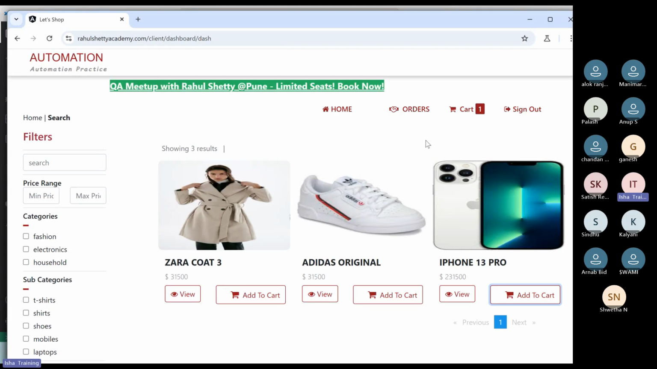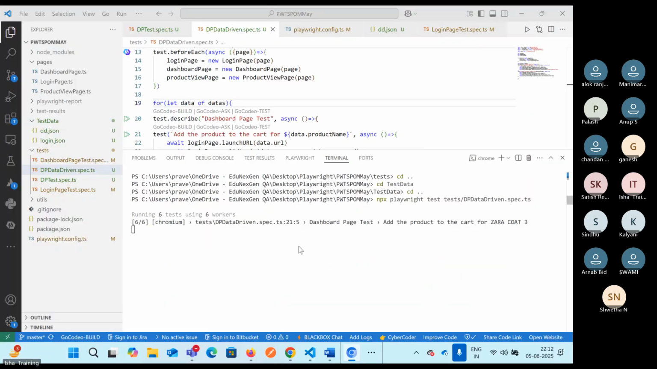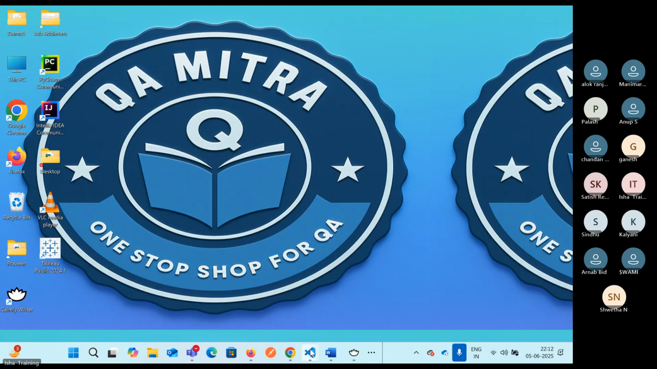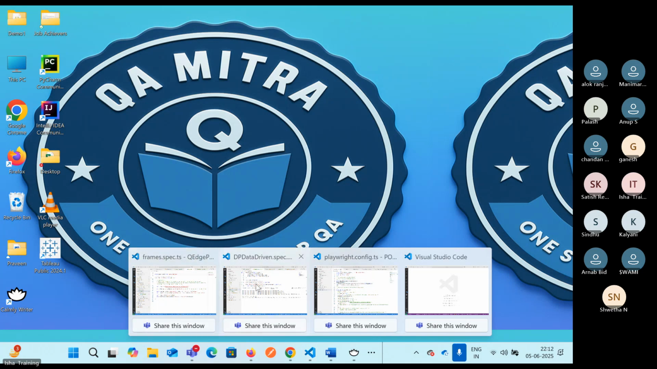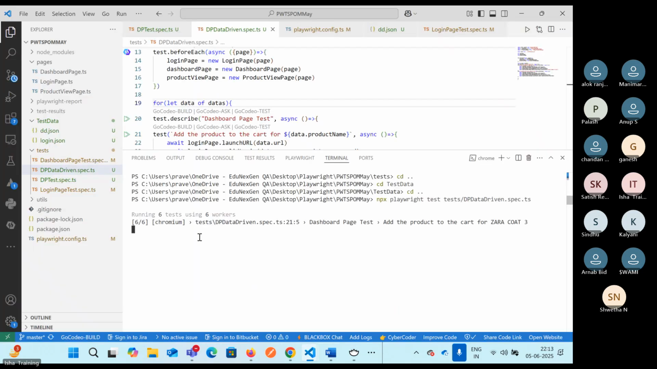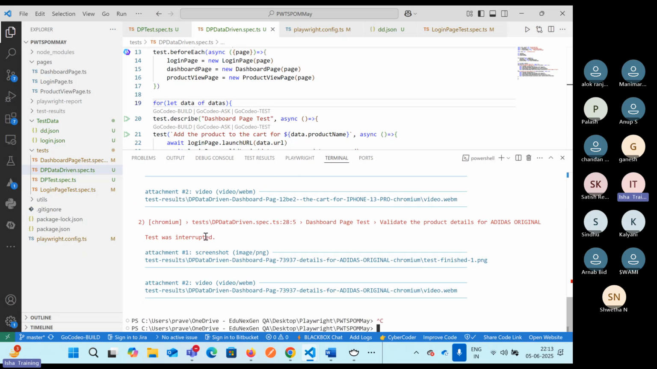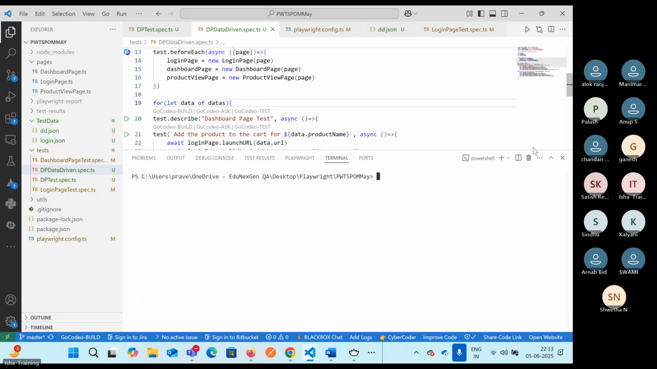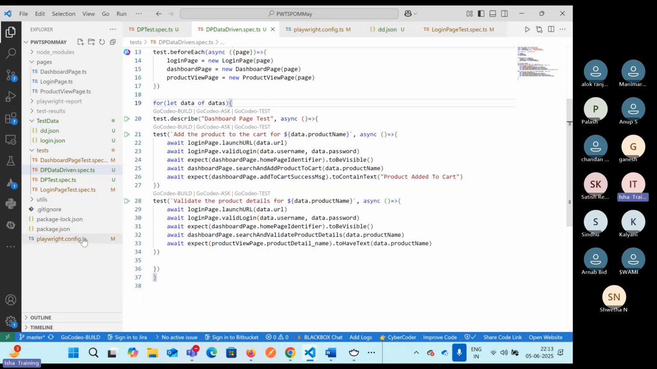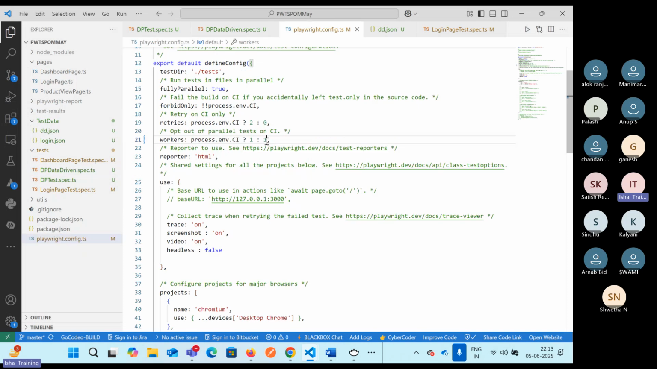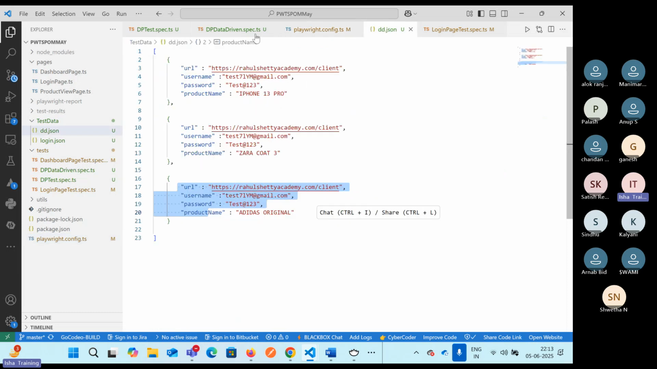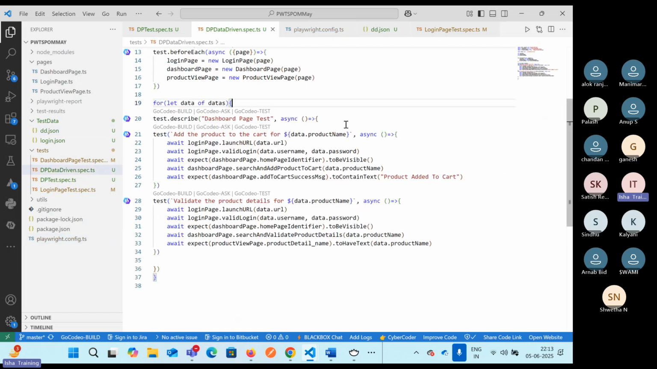So let's go back to here. I'll just stop the test execution for now. Let's change this to 1. So this is how we get the data from a JSON, either in the form of single data or in the form of data-driven testing whenever we have to perform.